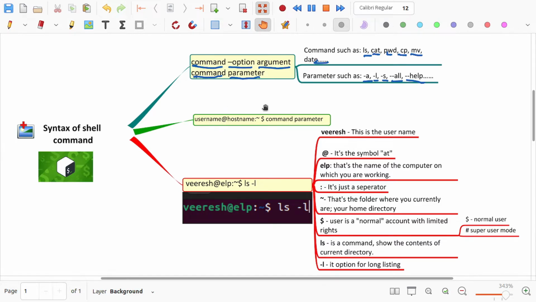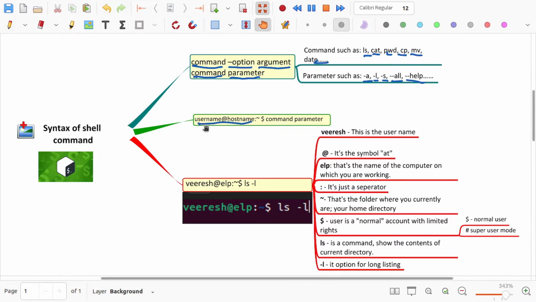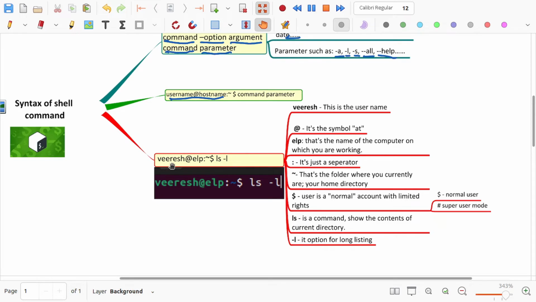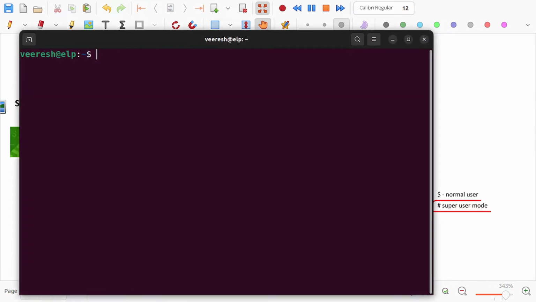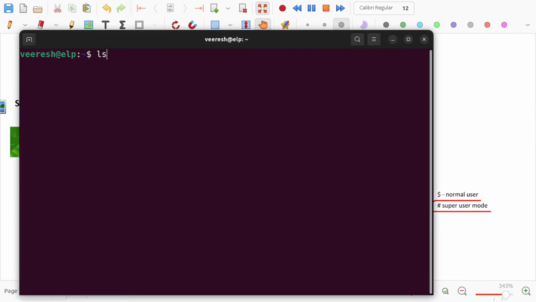But in a typical command line interface or the terminal, what you see is something like this. You will see a username at hostname, and then the colon, and then the tilde sign, and the dollar sign, and then you will enter a command with parameters. Here is a typical example of how the terminal looks when you want to enter a command. So I'll open the terminal and show you how it looks. The command I'm using here is ls -l.